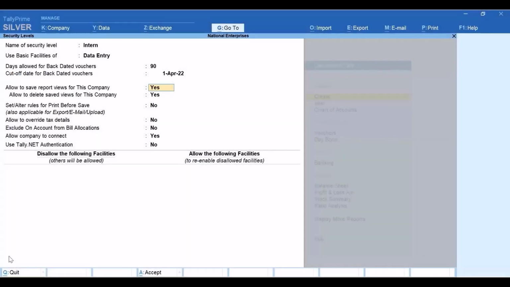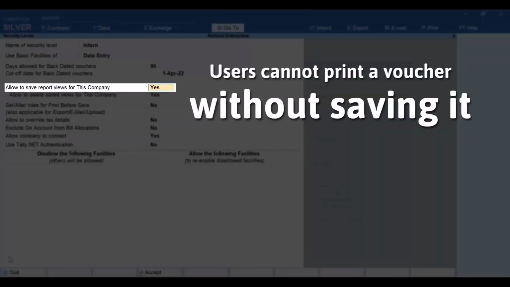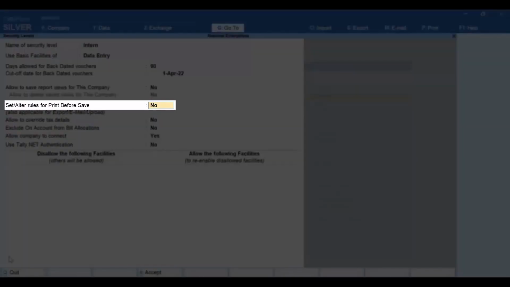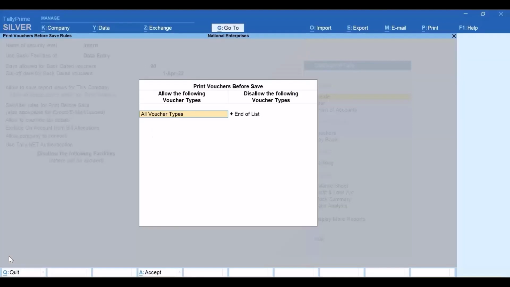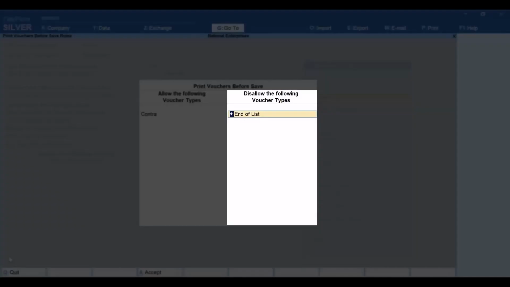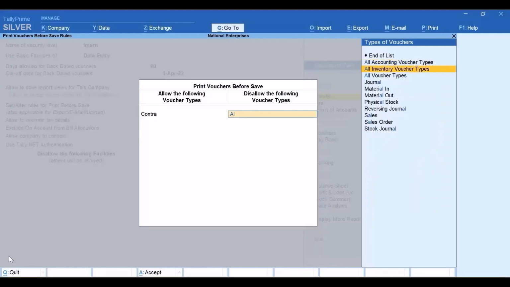Let's say we do not want the user to save or delete report views for the company. Now, enable Set or Alter Rules of Print Before Save. The Print Vouchers Before Save screen appears. Let's disallow for all voucher types. This ensures that the user cannot print a voucher without saving it, thereby ensuring the integrity of your business data. If you do not disallow vouchers from print before save, then users will be able to print the voucher even before the data is saved. Press Ctrl+A and save the screen.